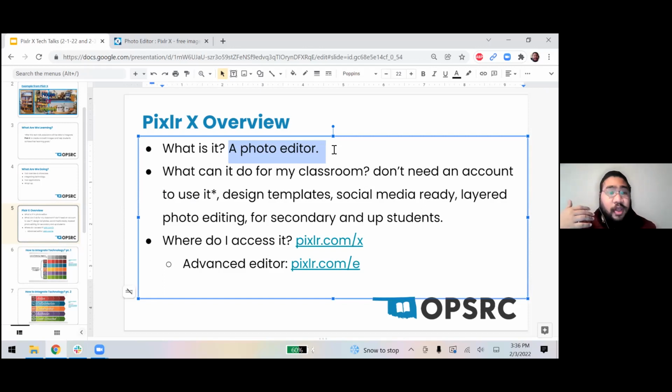Like if you're using an iPad or a Chromebook or something that has a camera attached to it, you could take pictures, or you could pull it off your phone. And you can put it in this editor and make either simple edits or combine them together, synthesize something kind of like the collage I showed a second ago.